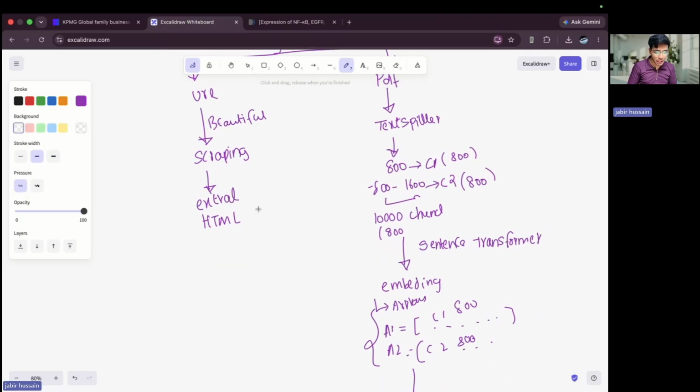Now I will extract the HTML page, and after extracting, I will remove noise. What is the meaning of noise? You need to understand that in RAG, the most important piece is knowledge base creation. You cannot compromise on the knowledge base.